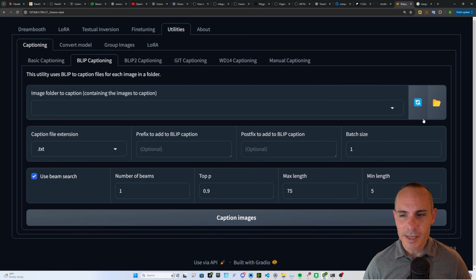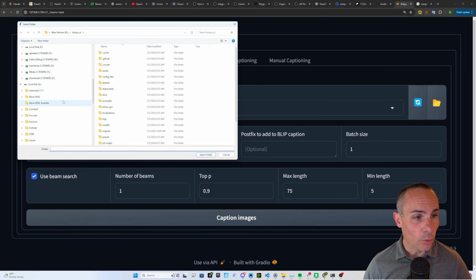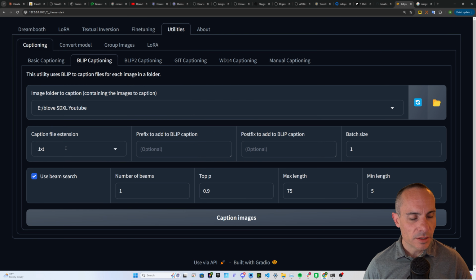Image folder to caption, you're going to go ahead and select that folder that I just showed you, or wherever your images happen to be. Caption file extension, we're going to leave it .txt. Prefix to add to BLIP caption. This is what it's going to add before the caption inside of each of the text files. And since I'm going to call my trigger keyword for my LORA, BLove, we're going to go ahead and use that as the prefix.